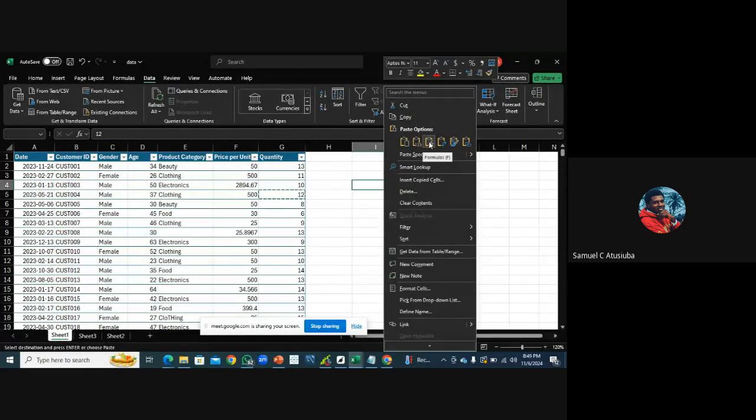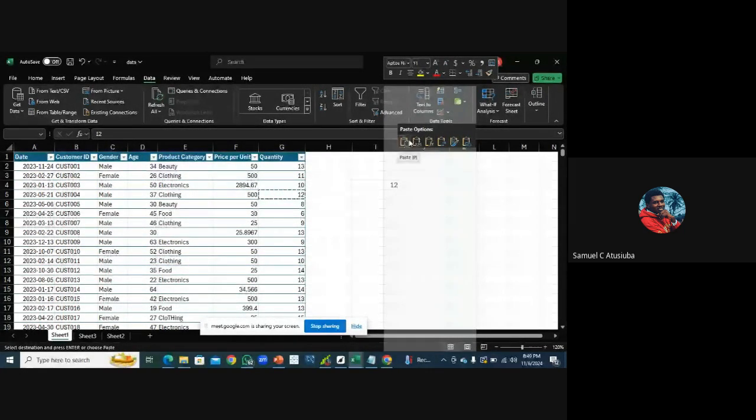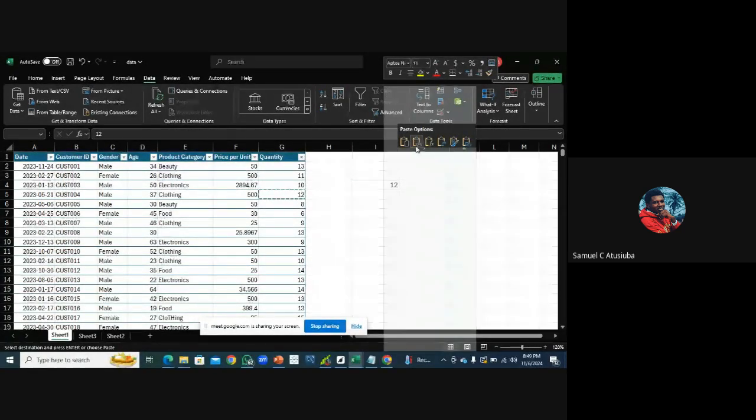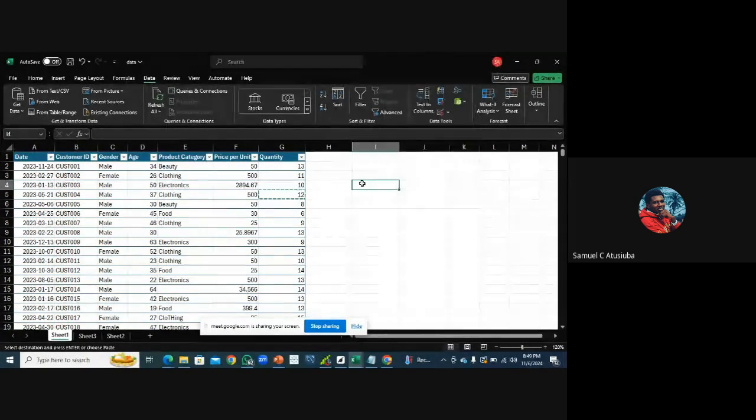In our case now, we don't need the formula. All we need is the value. That's why we select this option, the one that has 1, 2, 3 under it. The first one pastes everything, both the value and the formula. The second one pastes just the value. The third one pastes just the formula. And there's another paste option for paste link, paste formatting, and transpose. So these are different paste options. You pick which one suits what you want to do. Is that clear now?